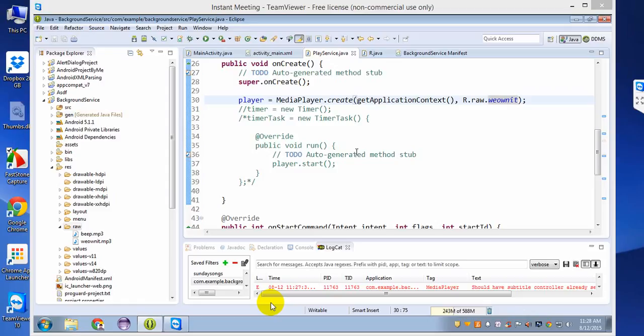So whenever I am killing the application, what is happening? Service is destroyed, but stop service is not called. That is why song is restarting. Service is restarting. If you call stop service only, then only your service will be stopped. This is about background service.